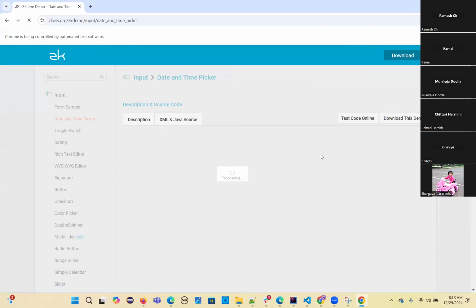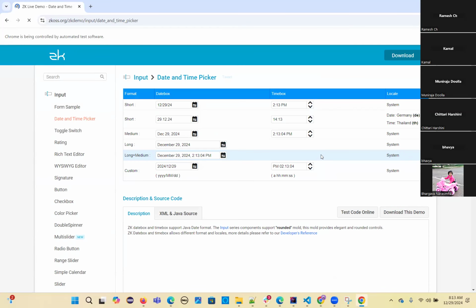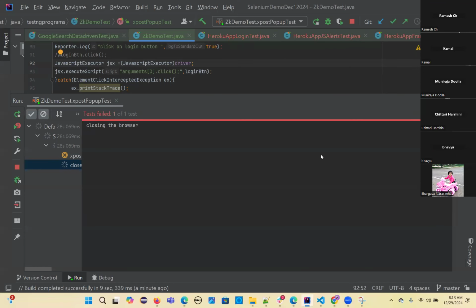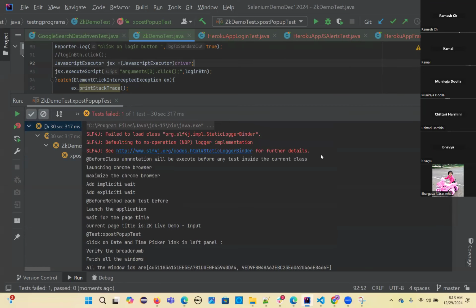See, from the parent page, you landed on the date and time picker. See, XPath is taking some time. The child window came and we switched to the child window. It is waiting for that. See, it clicked, typed and everything, but failed. So where it failed, you can handle that.